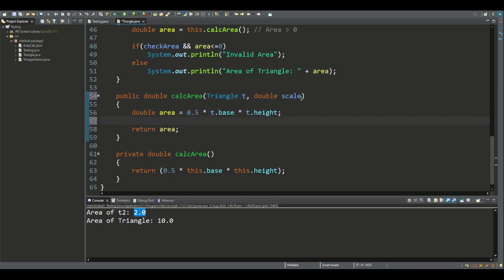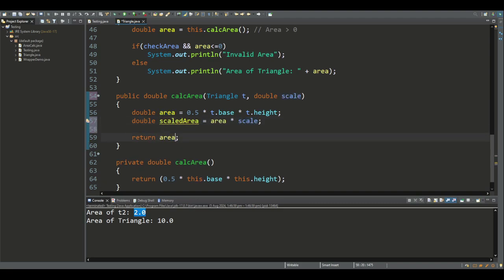And then what I'm going to do is declare another double, called scaled area, which multiplies the area by the scale factor. And this time we'll return the scaled area. So when an actual parameter is a primitive value, the formal parameter is initialized with a copy of the value of the actual parameter.